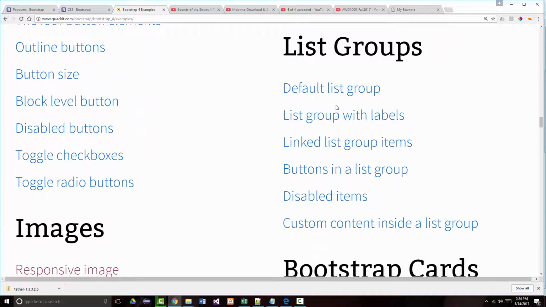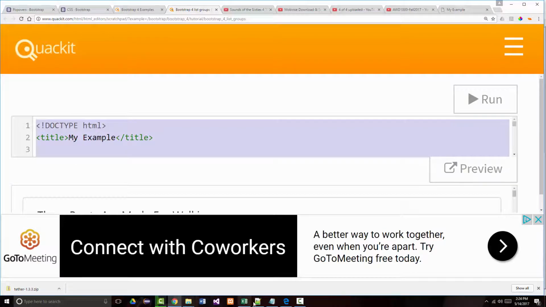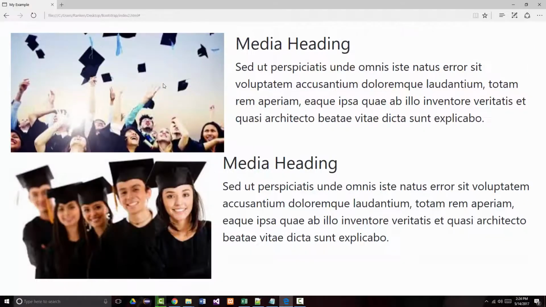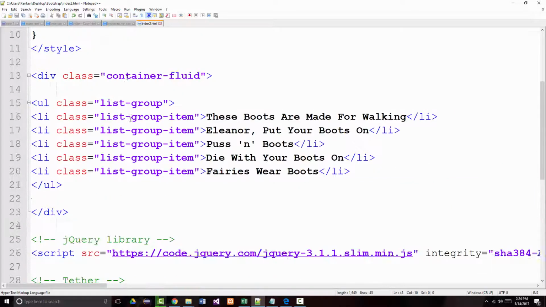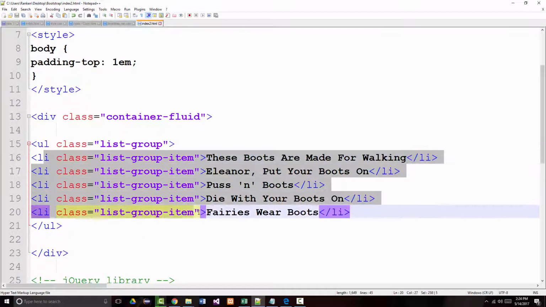List groups, let's look at the default list group here. Remember what that looked like? I mentioned it almost had a tabular type of look to it. And again, the magic that made that happen was the class of list group for the UL and the class of list group item for all of the LIs.